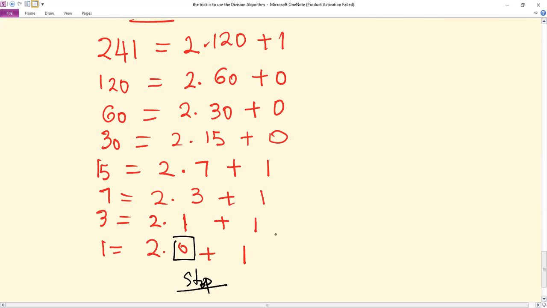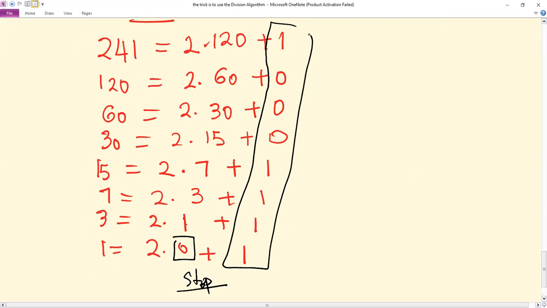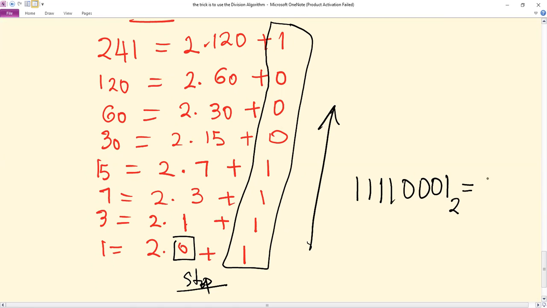And then once you stop, you write these remainders in the reverse process. So the remainders are written in the reverse process from bottom up. So we have 1, 1, 1, 1, 0, 0, 0, 1 to base 2 is the same as 241 to base 10. So this is the solution to that given problem.